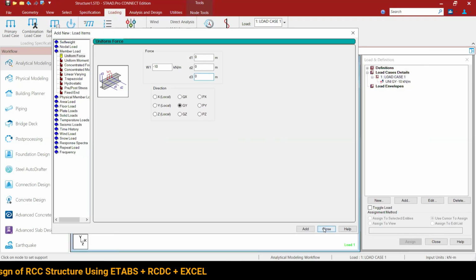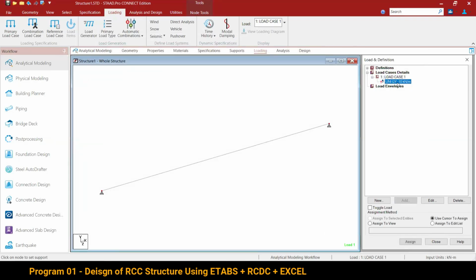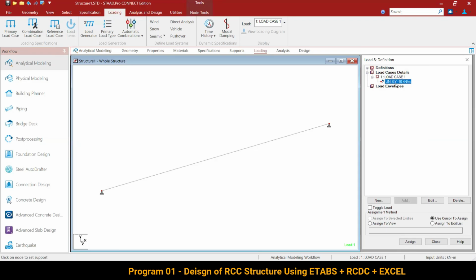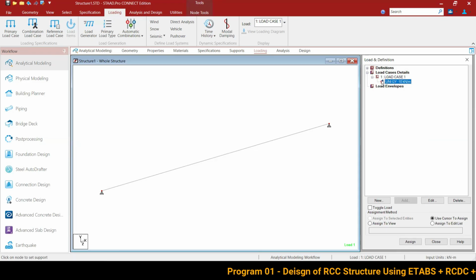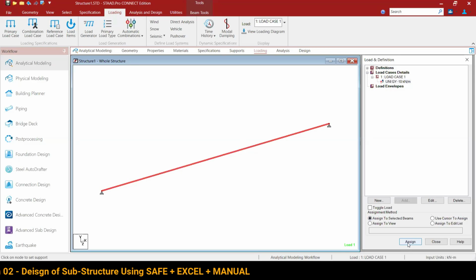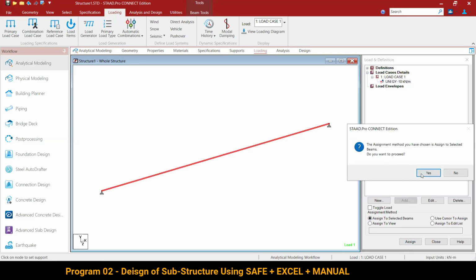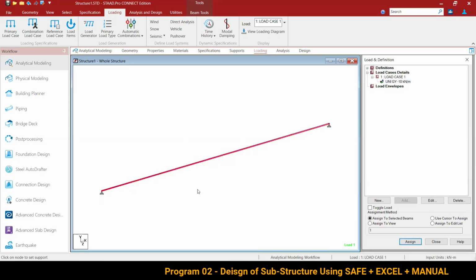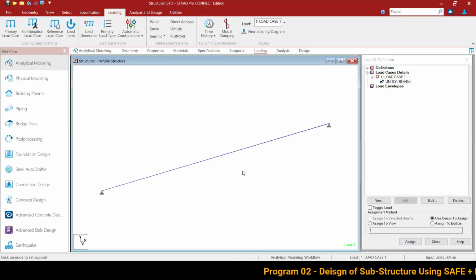So I'll close now. Now you can see here it's written uniform load GY minus 10. It is showing a question mark because I have it here, but I have not applied it on my model. Again, I will choose my beam. I will click on this load. For assignment method, I have assign to selected beam. I will click on assign. Do you want to assign? I'll say yes. Now my load is applied on the beam. Okay, loading is done. UDL is done.